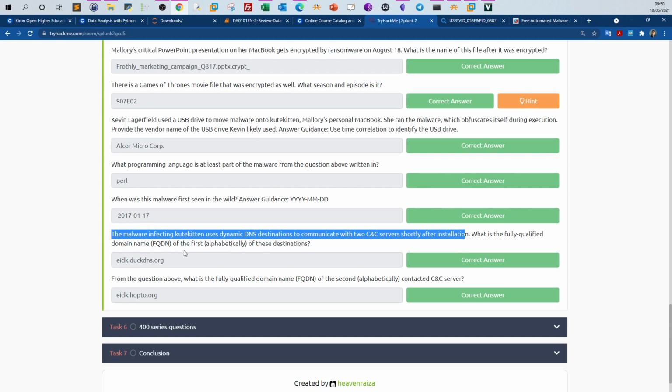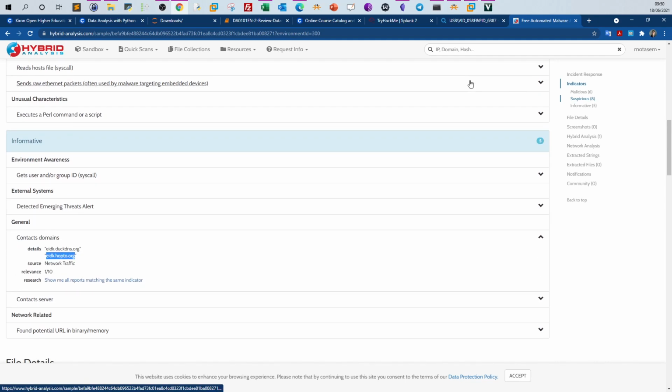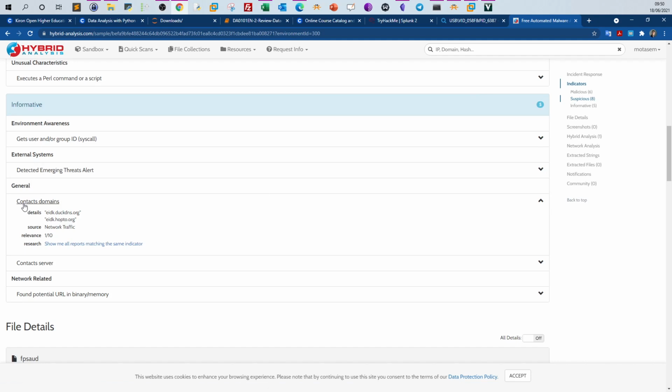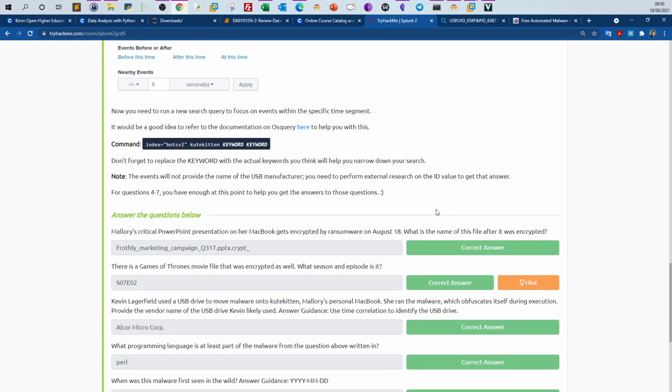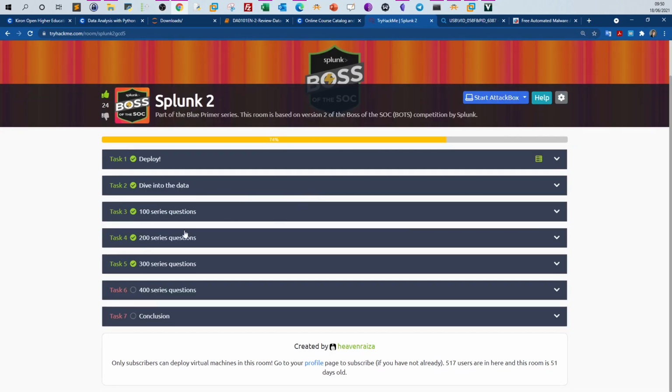What is the fully qualified domain name of the first, alphabetically ordered, of these destinations? If you go to Hybrid Analysis and look up the hash, you will find analysis details about the malware, and you see here in the general section, contacted domains details. We see two domain names. The two domain names are used for the communication with the CNC server. So the first one is this, and the second one is this one. So now we have solved the third mystery of this challenge, which is investigating USB ransomware attacks.